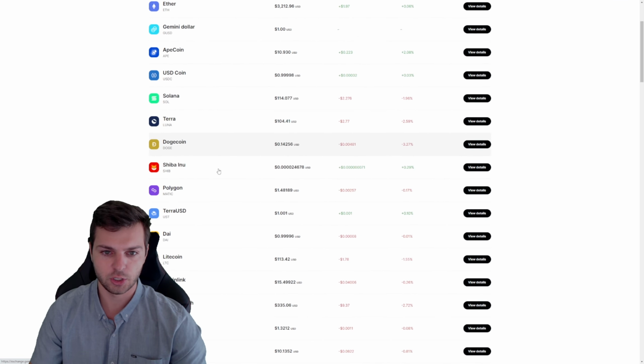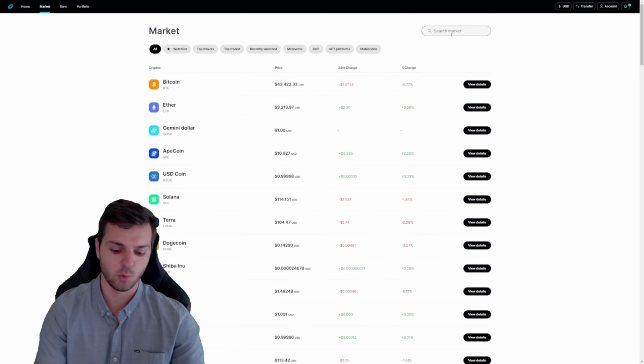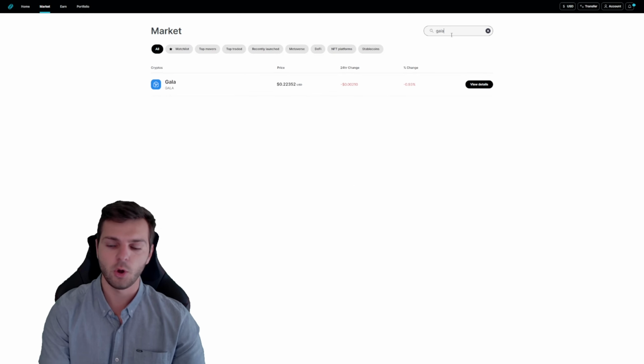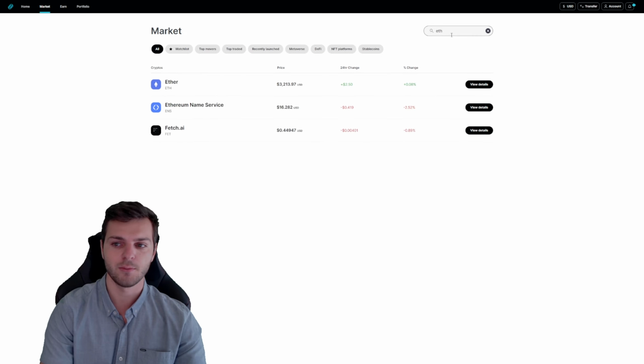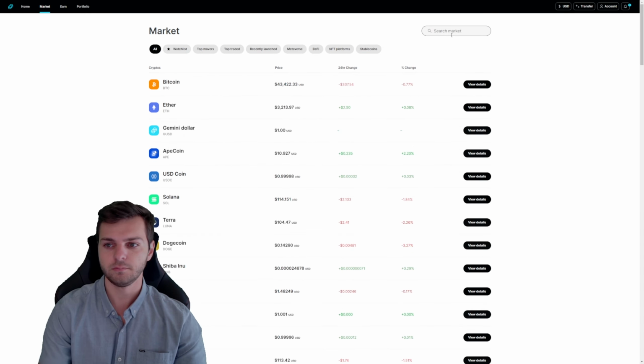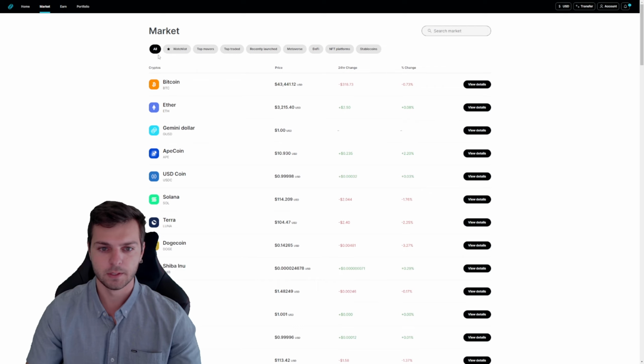So if you want to actually just search by a specific cryptocurrency that you want, let's just say it's Gala, all I have to do is type in Gala. Or if it's Ethereum, all I have to do is type in Ethereum, or rather the ticker for it.